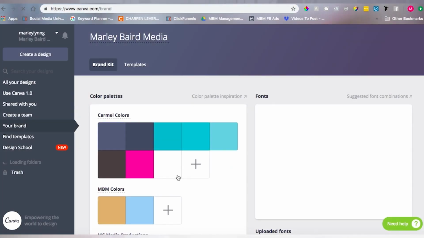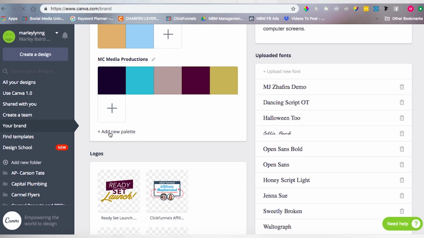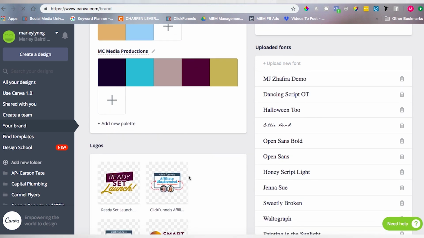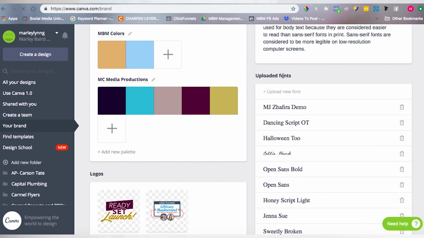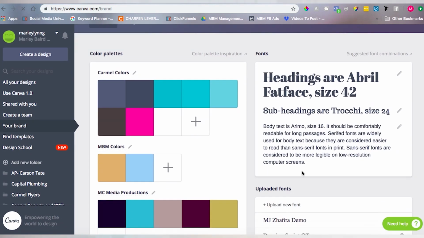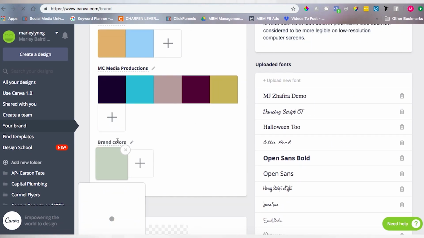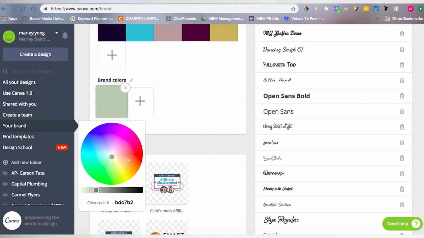And you can create a bunch of different brand folders in here based on whether it's clients that you have, or if it's yourself, different projects that you wanna have. You can create different color palettes. So if you want to add a new palette, just click here and you're going to put in all the different colors that you'd like. I also added a bunch of logos. This is where you can still, like I said, upload any fonts that you want and be able to see all of that here.